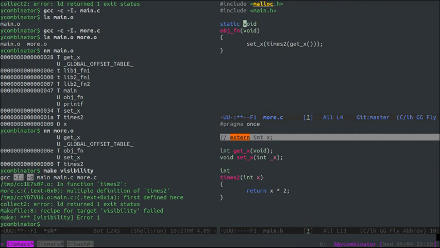Static is our keyword in C to essentially say, whoa, whoa, whoa, I don't want this to be a function or a variable that is visible to another .c file. So when you have a variable that's global, or a function that you only want to be visible within a single .c file, you mark it with static and you're done. That's how you do it.